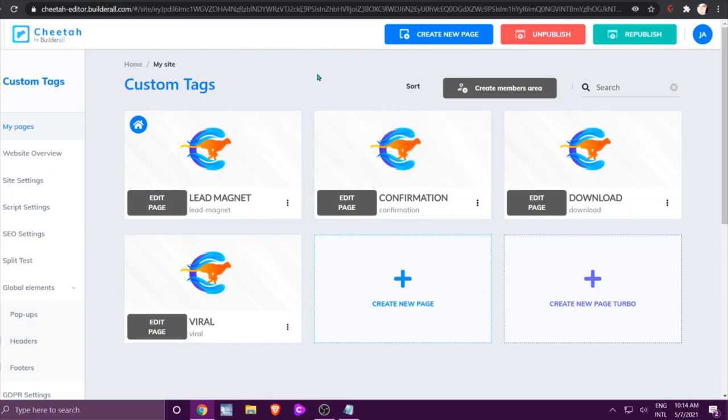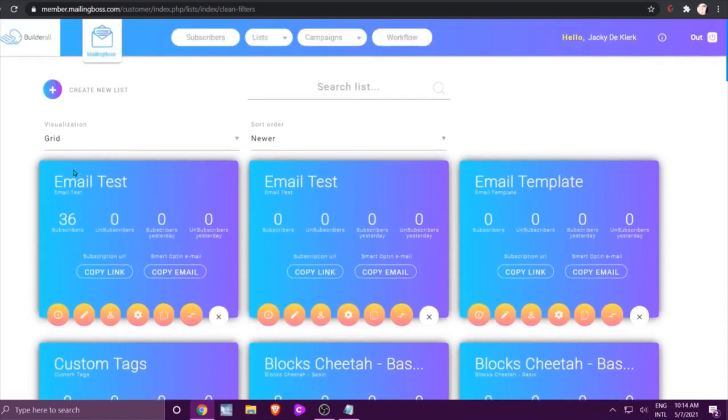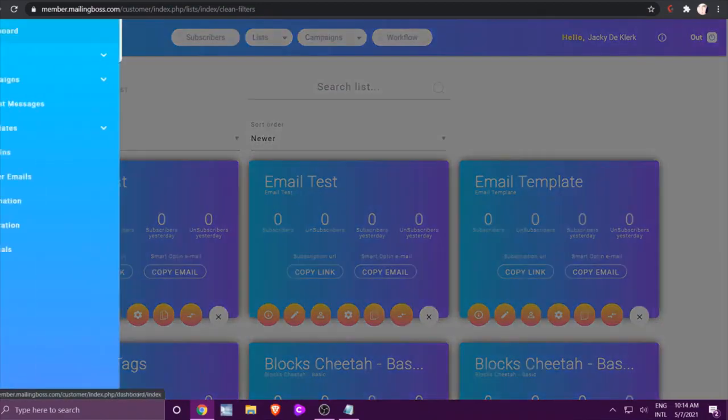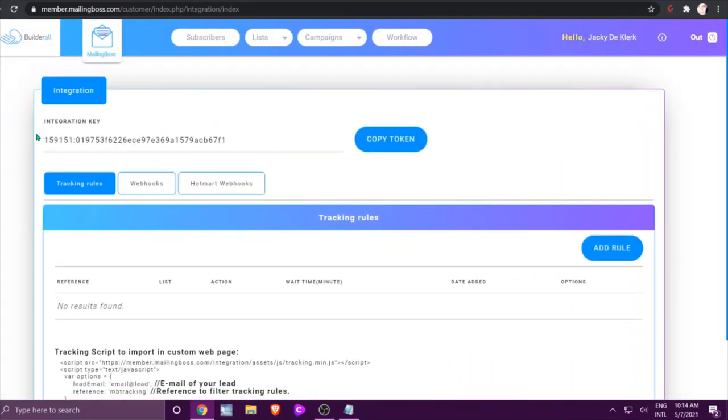Now the first thing we need to do is go to Mailing Boss. And we are going to check right at the top is a burger menu. You're going to click on that burger menu and you're going to go straight down until you get to integration. You're going to click on the integration and you will see an integration key right here at the top. You're going to copy that.